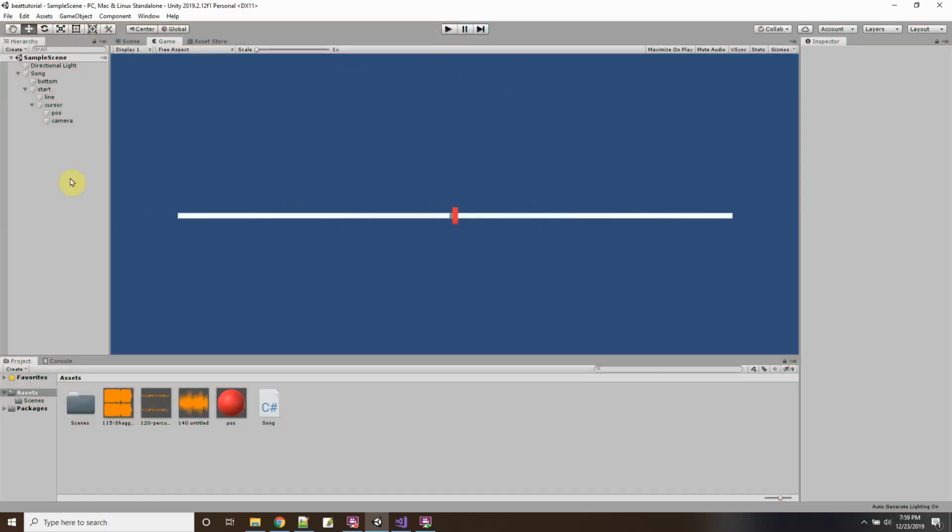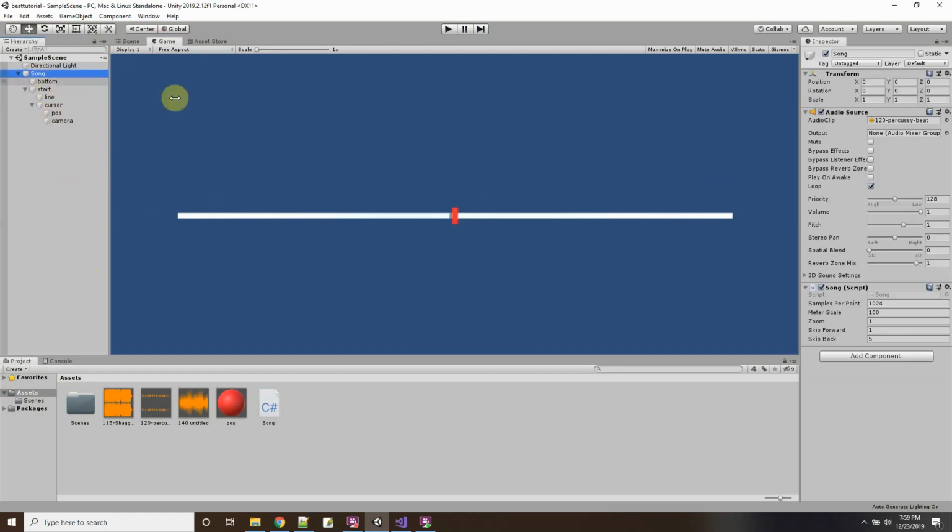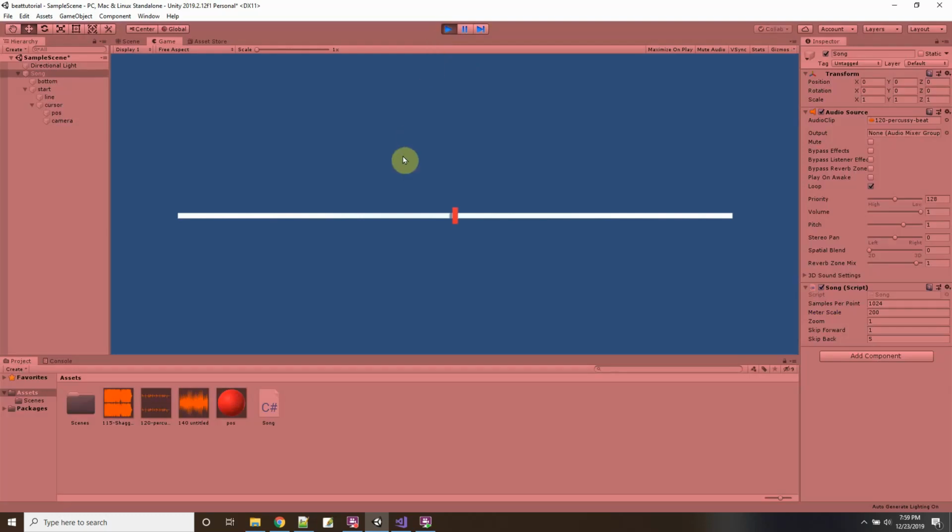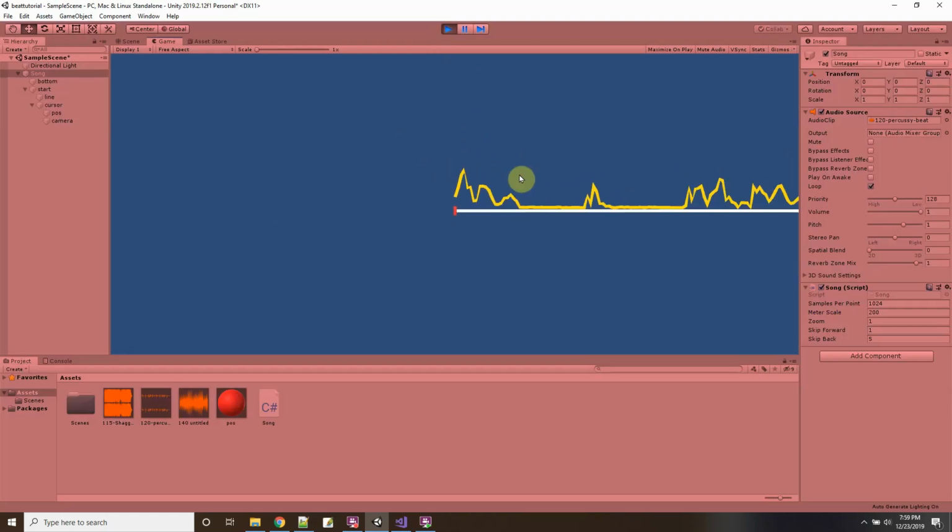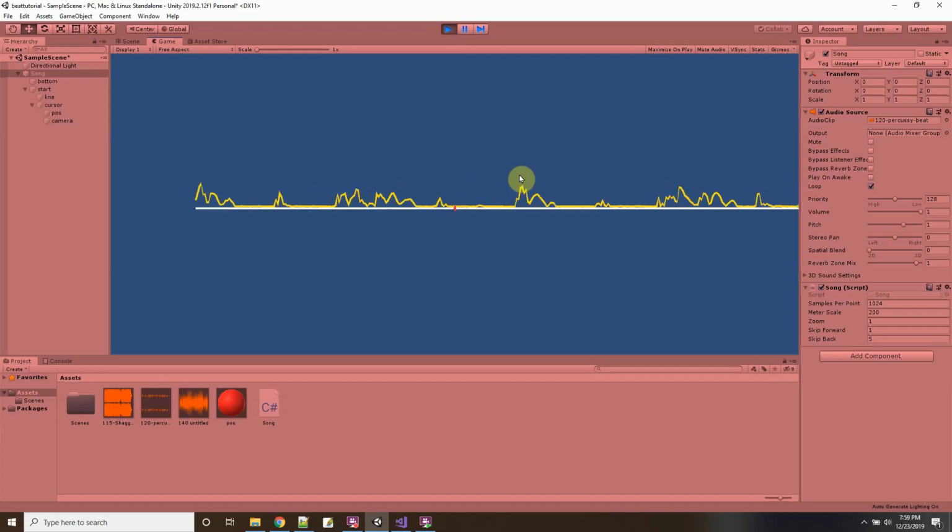Okay, so let's see what we got. First off, I think I'm going to increase the meter scale so that the heights are taller. And let's see what that looks like. Yeah, that's better. A little bit taller heights there. All right. And I could see the whole waveform here. This is dun, duh, dun, dun, duh, dun, duh, dun, dun, duh. And that's the sound of this song.